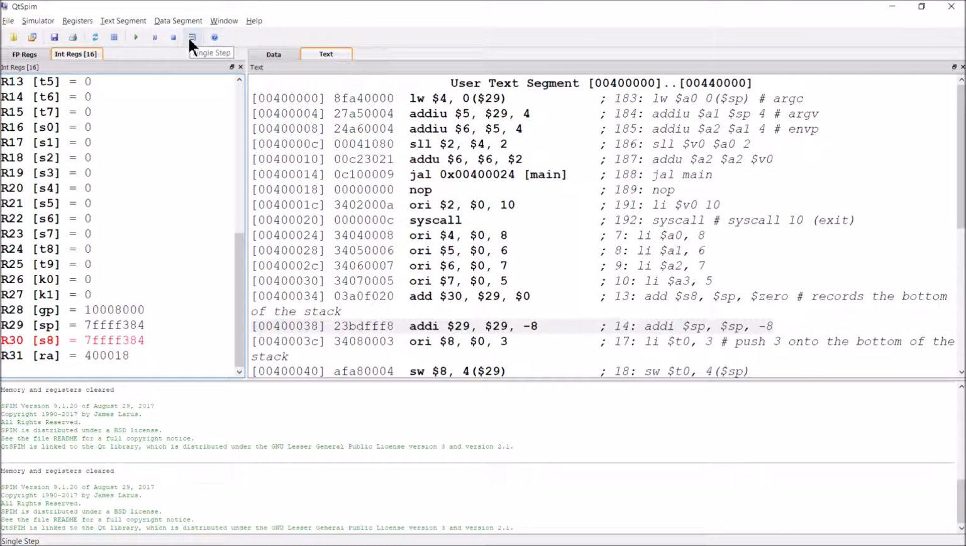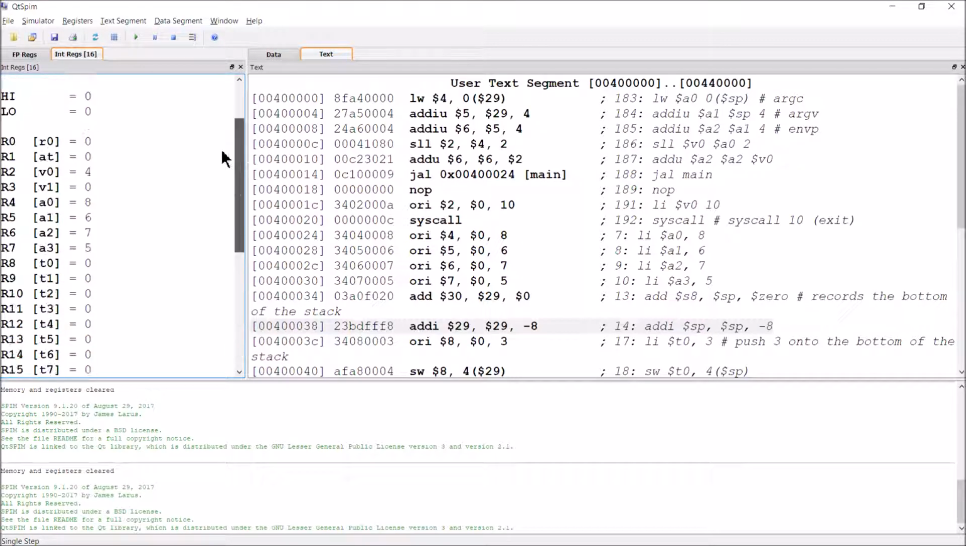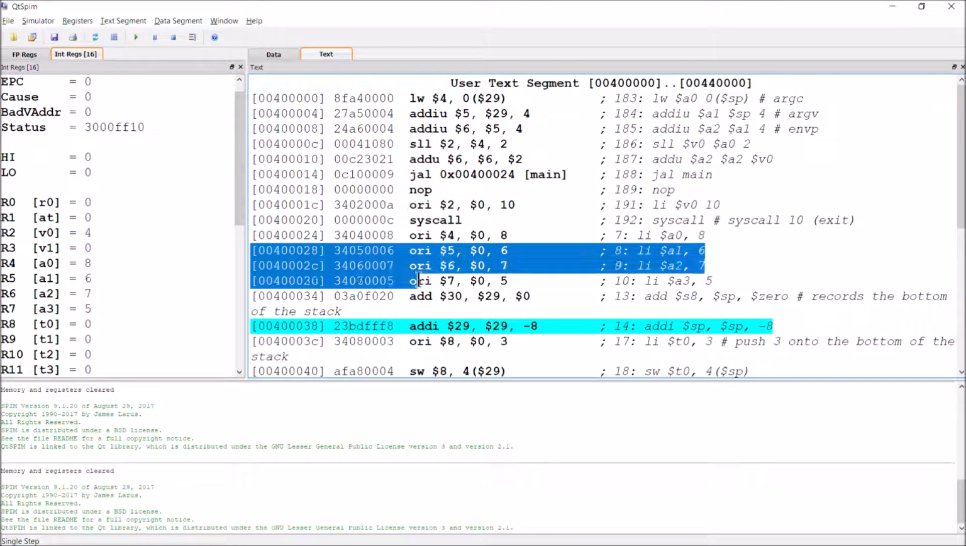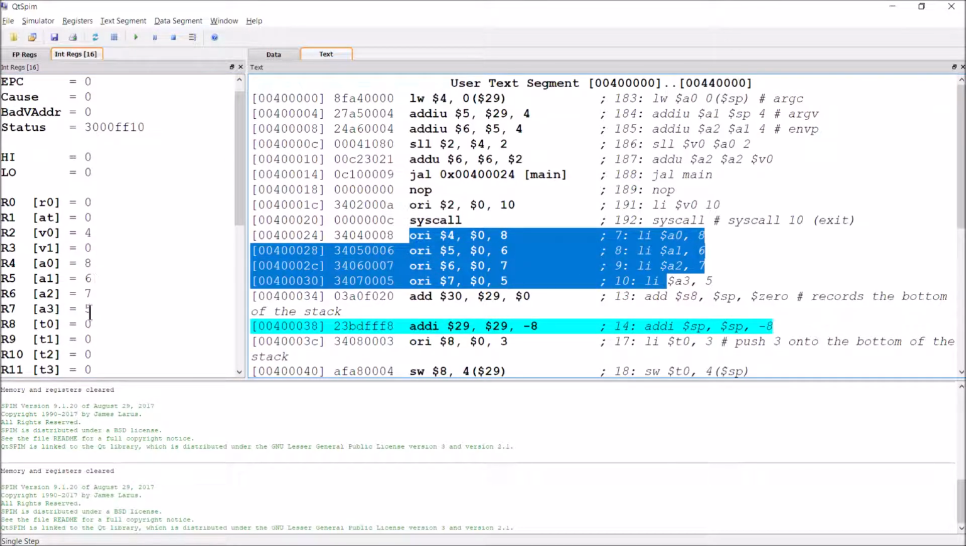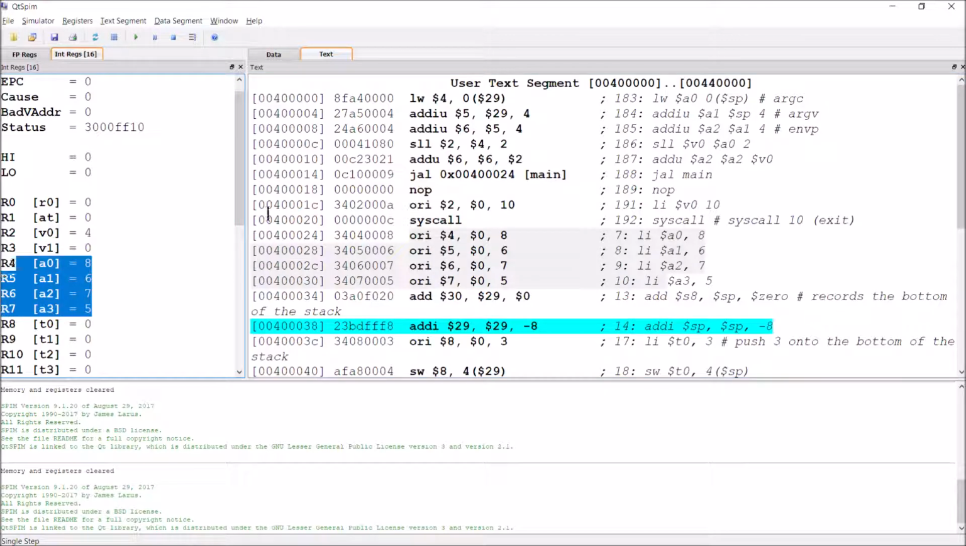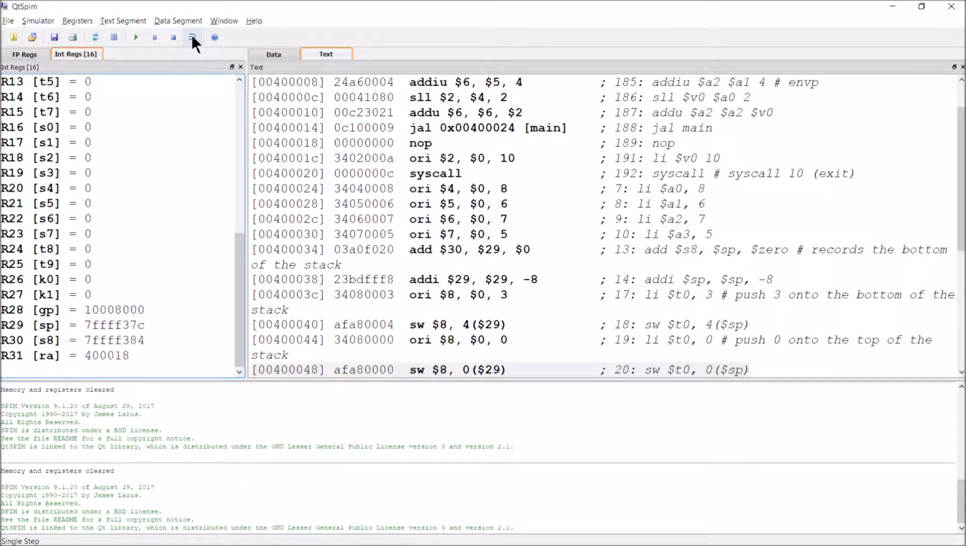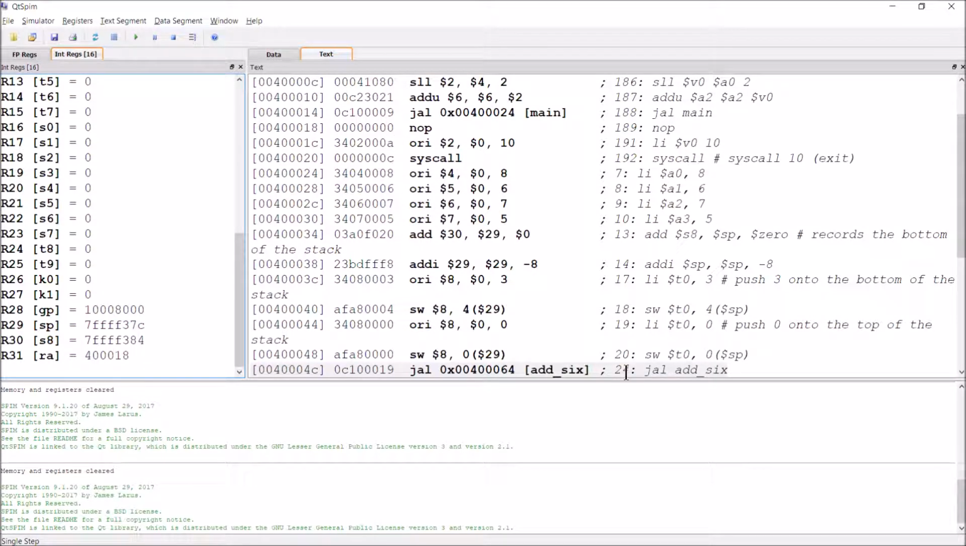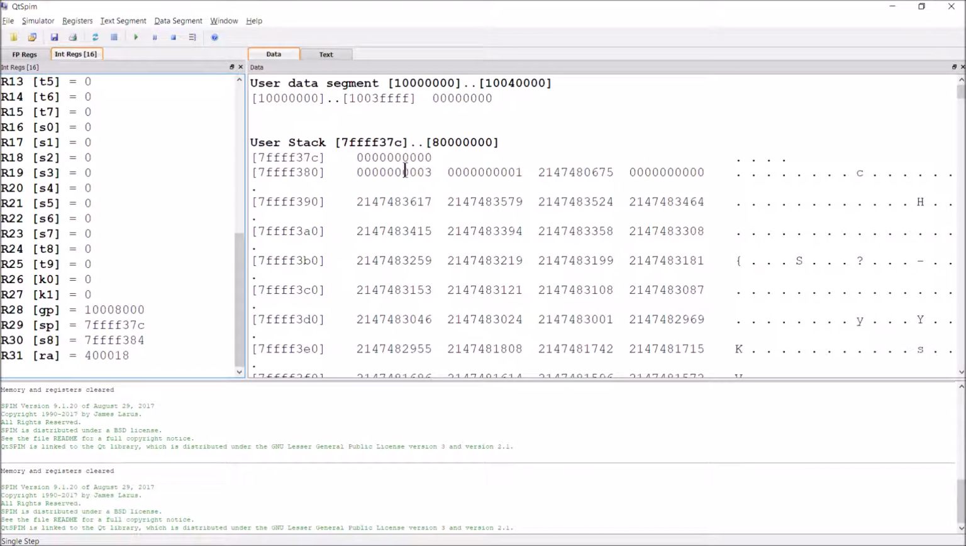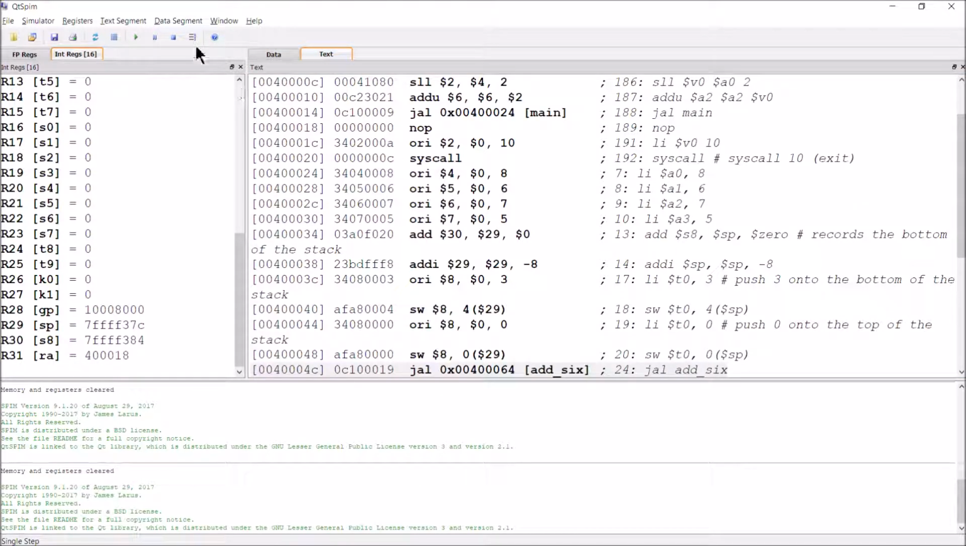Okay, and now we're going to go ahead and put 3 on the bottom of the stack. Now with these first few instructions right here, we already put the 8, 6, 7, 5 into the argument registers. Okay, so we're good with that. So now we're going to put the 3 and the 0 onto the stack. Okay, so let's do that. Okay, and now before we jump, let's examine the contents of our stack. And you can see there's the 0 and there's the 3. Okay, so let's go back and make our jump.